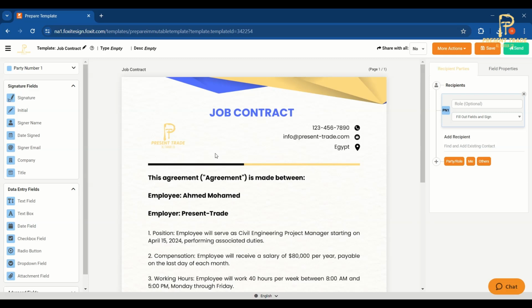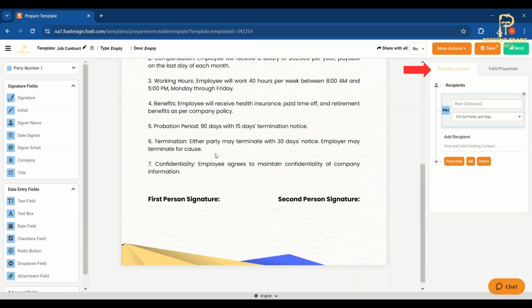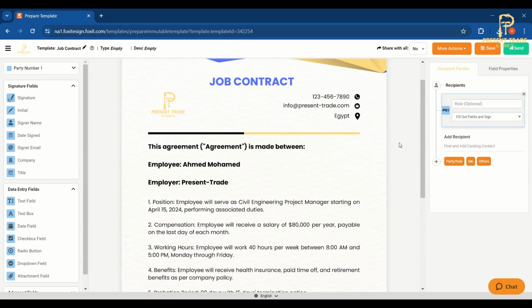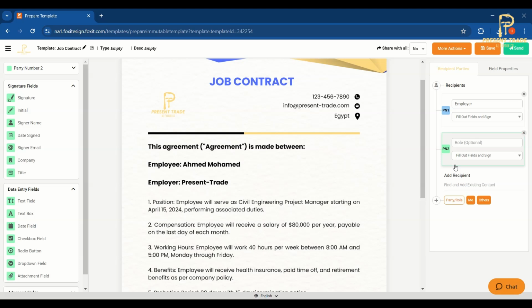On the right, you can customize recipients, such as customers, salespersons, or employees. Since we uploaded a job contract, we will name the first recipient Employer. To add another recipient, go to these buttons where you can add a party role, yourself, or others. In this video, we will add another party or role. And the second recipient, Employee. Naming recipients is optional, but recommended for easy access.